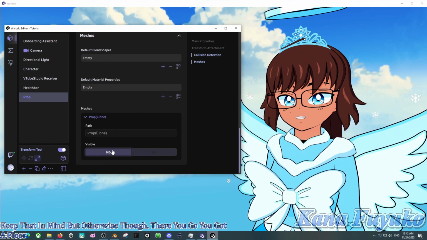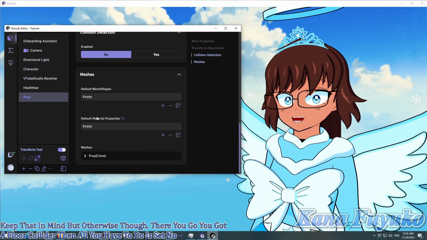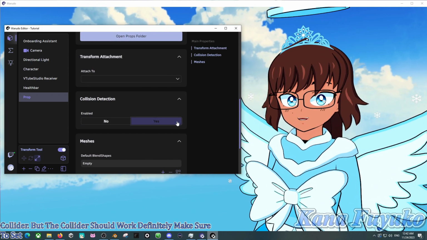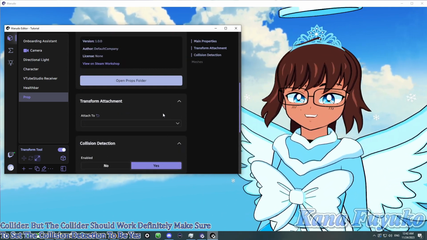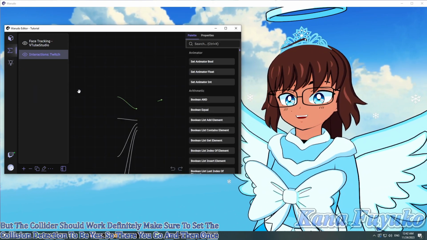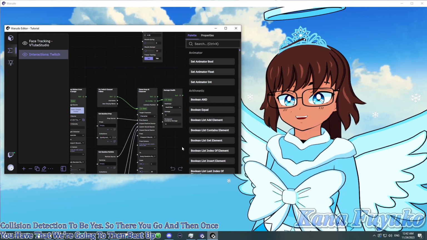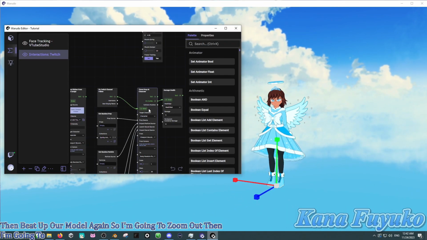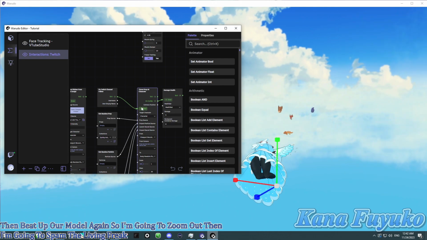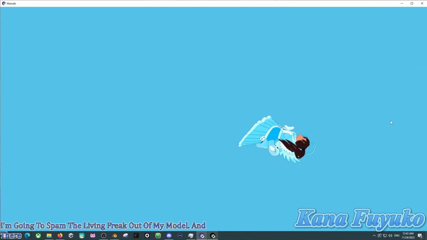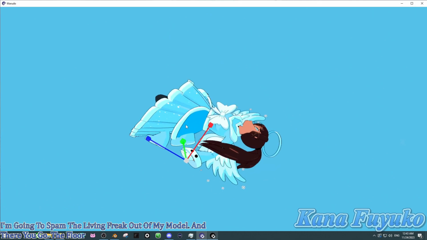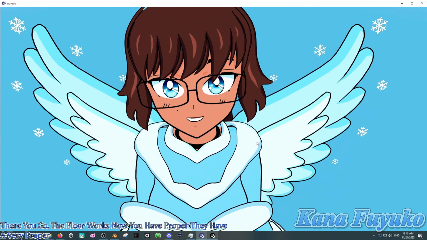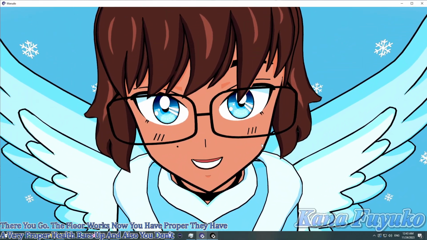Then all you have to do is set the visible to no, and the rigidbody collider should work. Definitely make sure to set the collision detection to yes. So there you go. And then once you have that, we're going to beat up our model again. So I'm going to zoom out, then spam the living frick out of my model, and there you go, the floor works. Now you have a very proper health bar setup, and also you don't fall down infinitely.